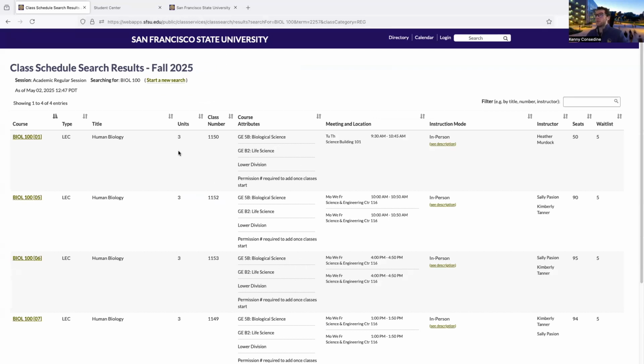We're going to register for this top one right here. Just a brief overview of what this all means. This is the course abbreviation. This is the type, so it's a lecture. Title is Human Biology, how many units it is, I'll come back to this. This is the course attribute, so what requirements it might be meeting. Meeting and location, instruction mode, the professor.